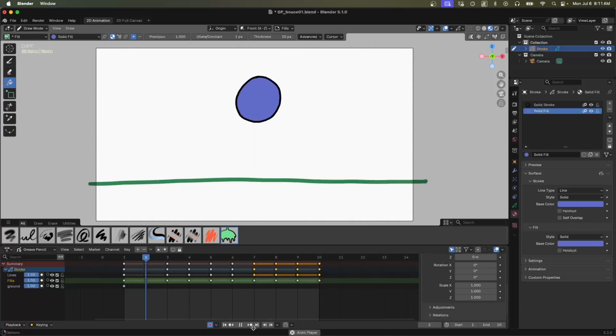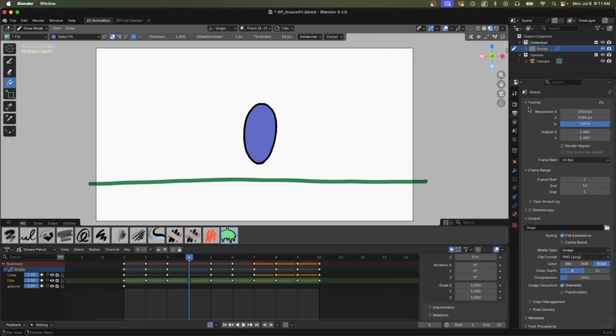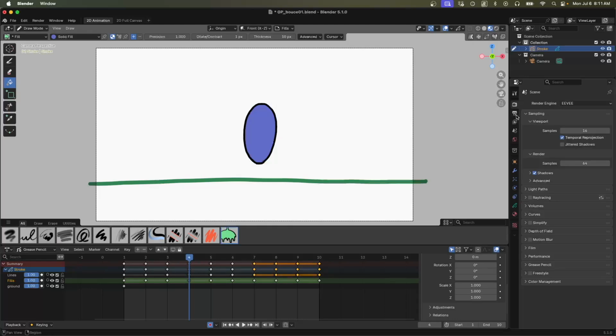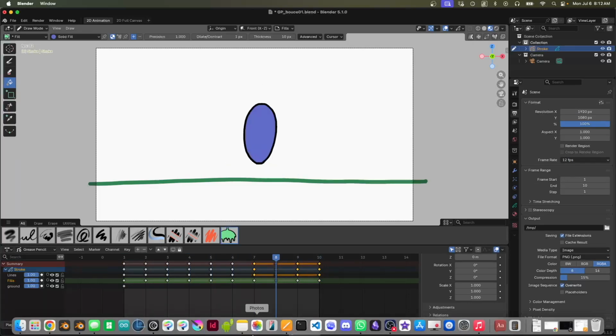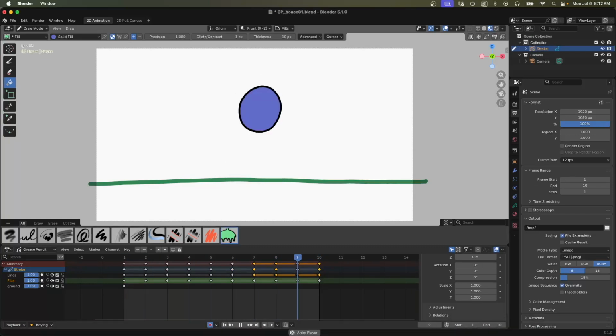And I can play that back. It's a little fast. I'm going to come up here to Output, which is the second tab. Is it Output? Yeah, I think it's Output. Here we go, up at the top, frame rate. I'm going to take it down to like half that, since I didn't draw that many frames. That looks a little bit better.